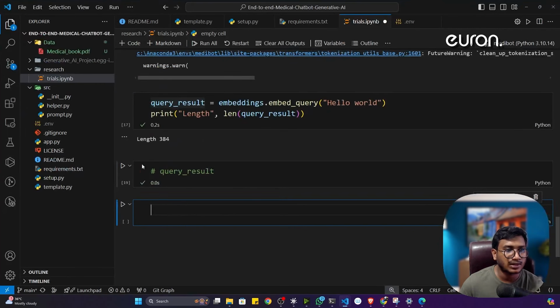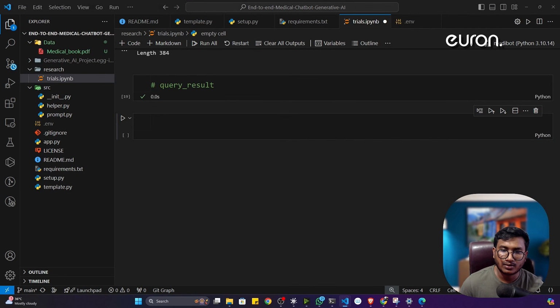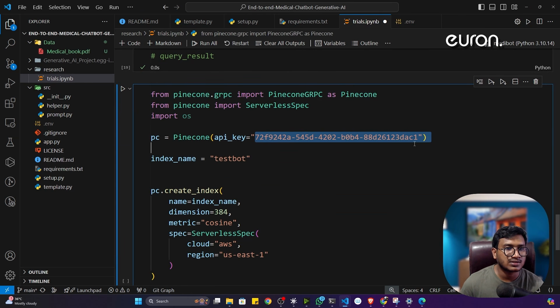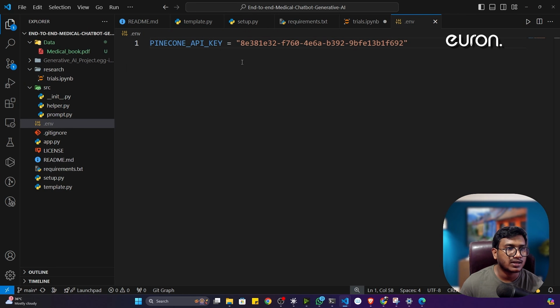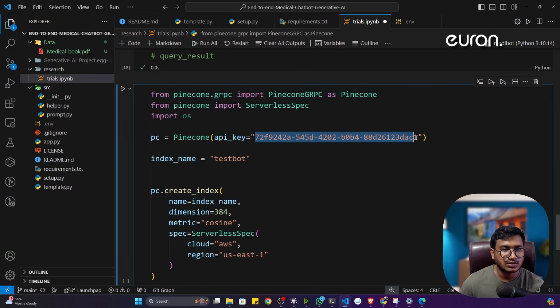So what I'll do, I'll go back to my VS Code, and I already prepared this code for you. So let me show you. So this is the code. You just need to change the API key. So let me change the API key. The API key I have collected here. Let me copy it and change it here.